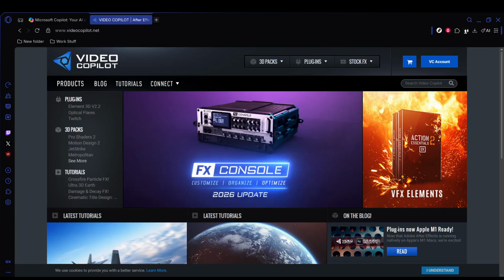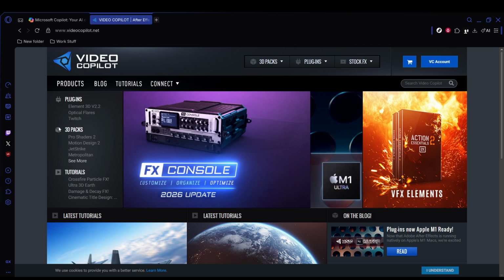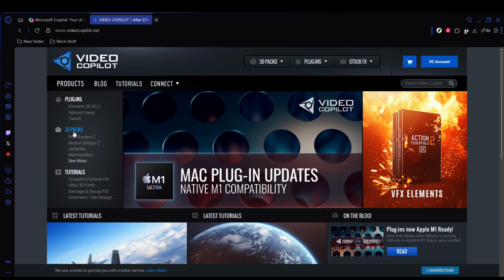Once you're on the website, look at the top menu and click on the Store tab. From the product list, select Element 3D. This will take you to the product page where you can find the details for the plugin and confirm that you're looking at the correct version before moving forward.